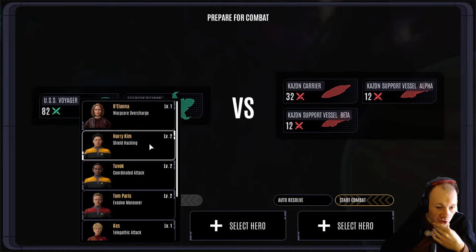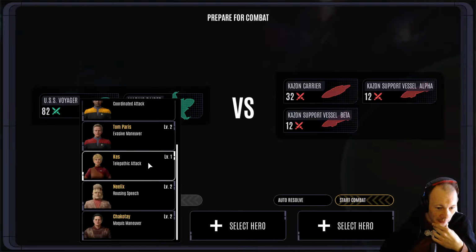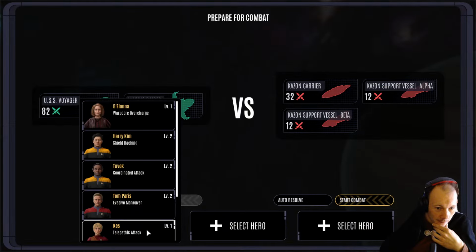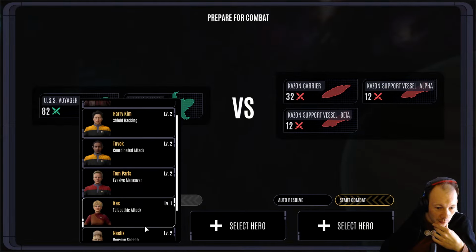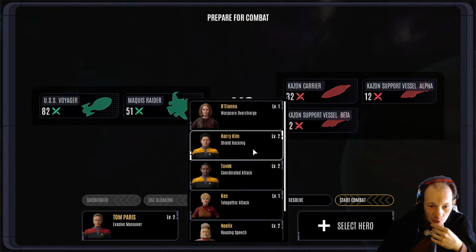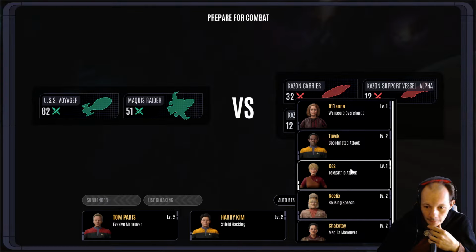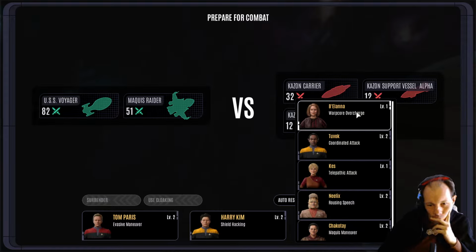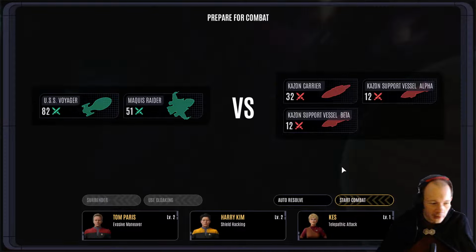Warp Core Overcharge, Shield Hacking. He can hack. Cool. Telepathic Attack, Rousing Speech, Maquis Raider, Maquis Maneuver. I want to level up some people, so let's go for Evasive Maneuvers. I do like the idea of Shield Hacking. And the rest, Telepathic Attack. Oh, Warp Core Overcharge. Telepathic Attack. We attack them with telepathy. It's probably gonna work, right?